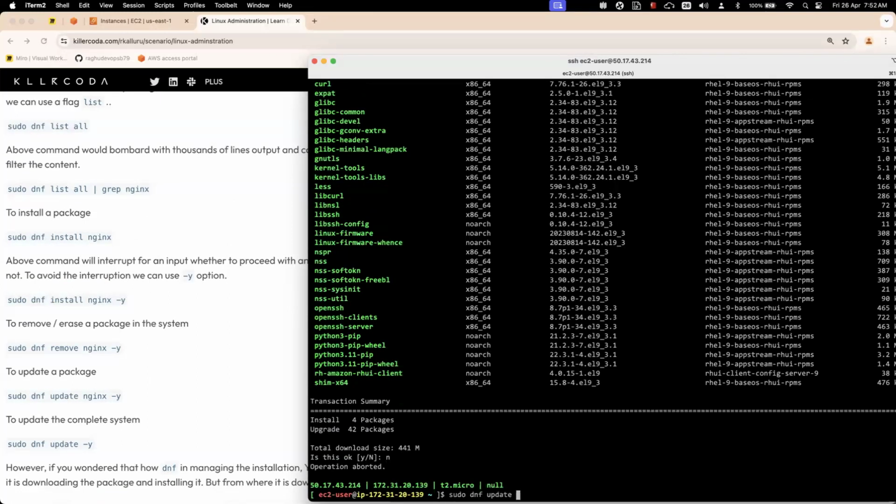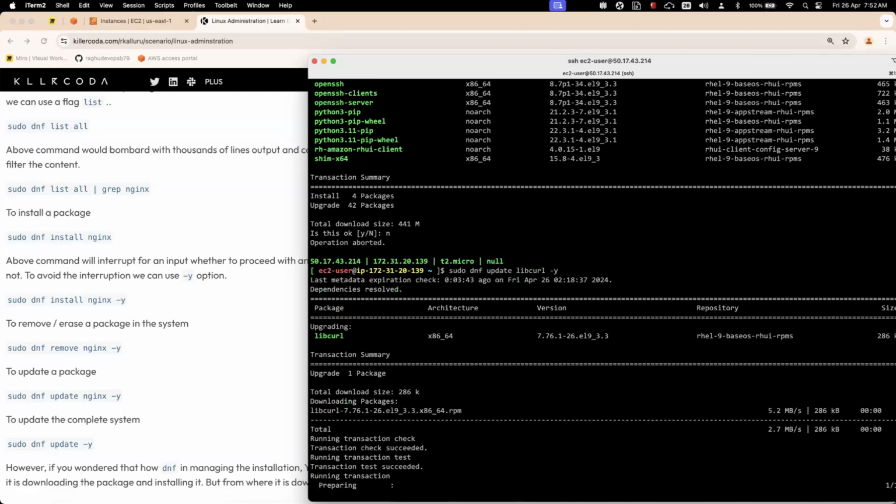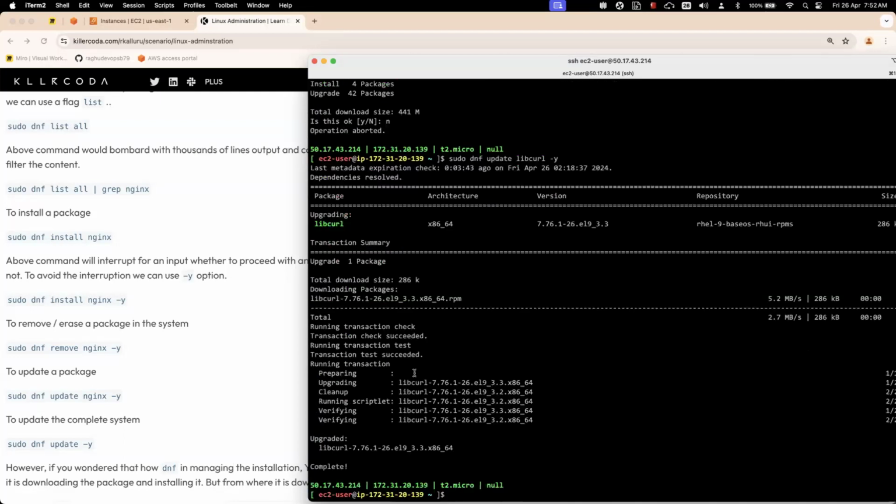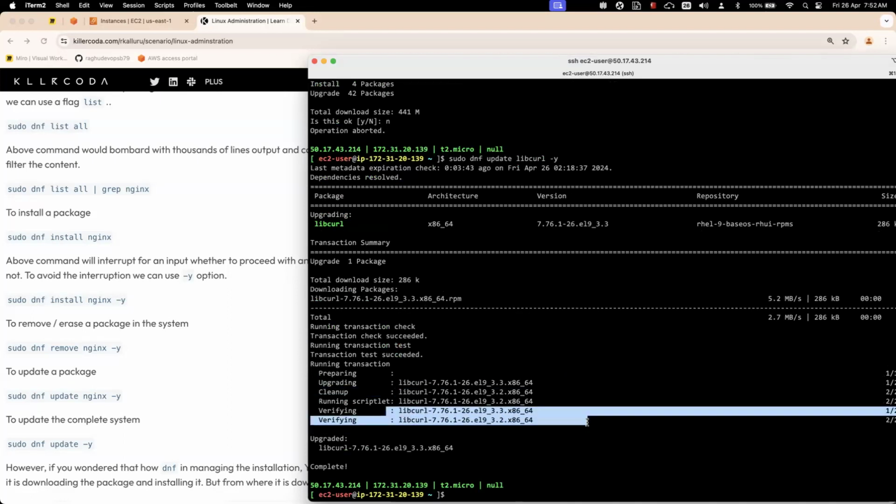Or else if you want to update one package, for example, libcurl is here, I'm going to give this with -y, so it is going to update just one package only. It is upgrading to the latest version, cleaning up the older version, and doing verifications also. Cleanup and upgrade, it's doing everything there. All right, so that is how it works.